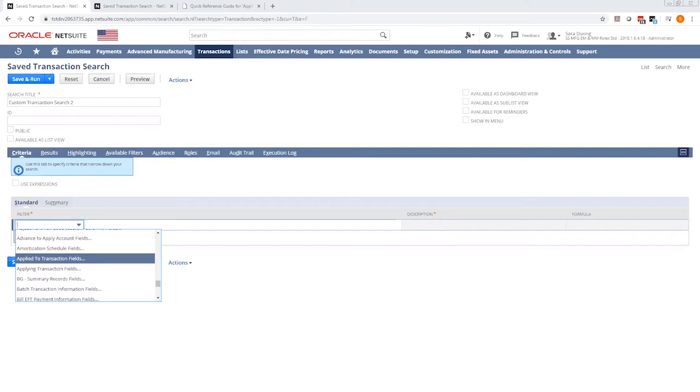Today, I want to talk about apply to and applying transaction joins in saved searches. What are these joins? Generally speaking, these joins allow you to connect a transaction with other transactions that are created from or applied to. For instance, a vendor bill transaction would have a related applied to transaction of a purchase order, meaning the purchase order generated the bill.